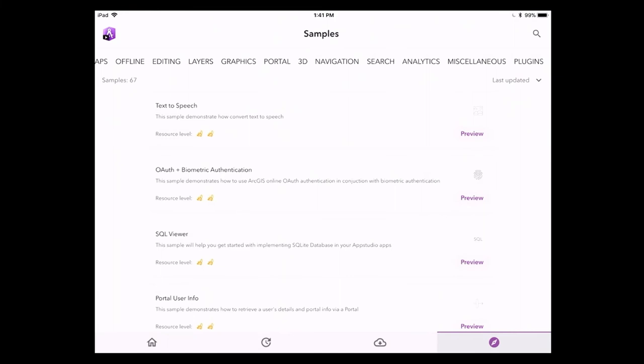Okay, now I'm going to sign into my account. When I tap on the sign in button, it prompts me with two options. I can sign into my ArcGIS Online account. I can also sign into my enterprise portal account.